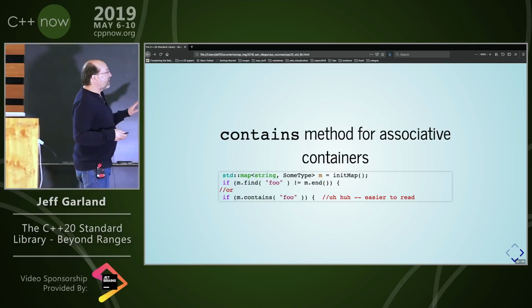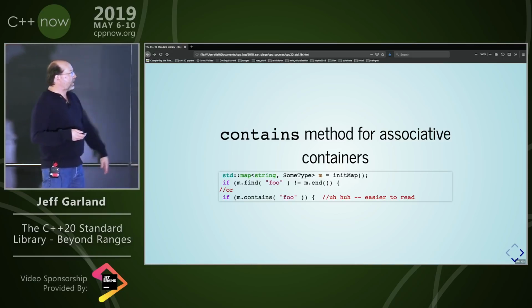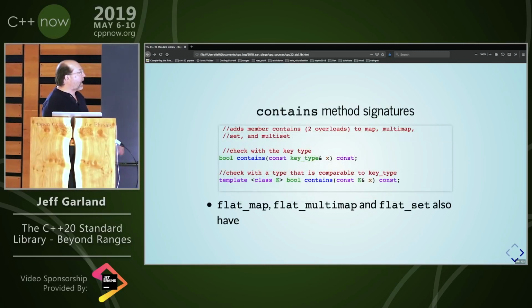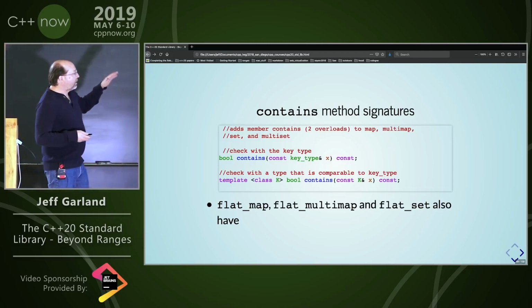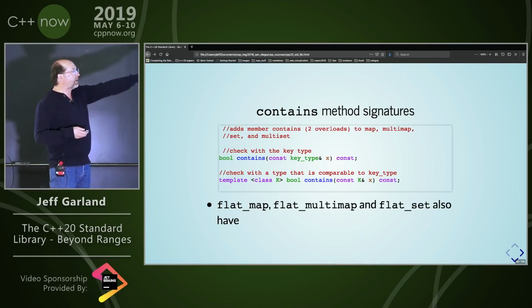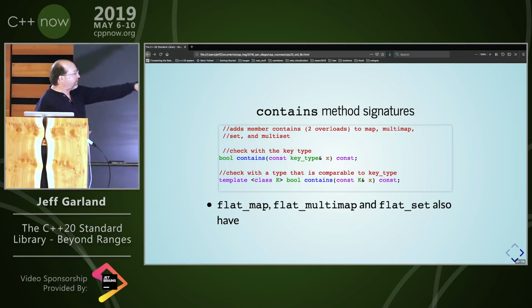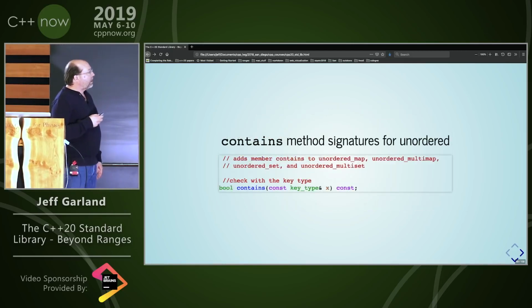First and easiest one is contains for maps. It's easier to read m.contains than that not equal to end stuff. So it's very simple. This is added to the associative containers. For the associative containers like set, multiset, you actually have two overloads. You have the regular key type version, and something that can be comparable to key type will also work. FlatMap and its ilk also have these already.